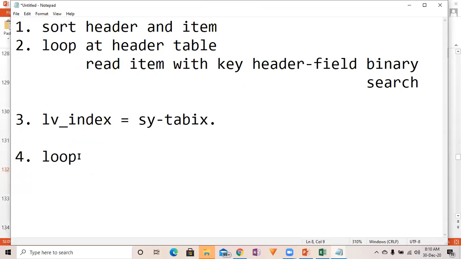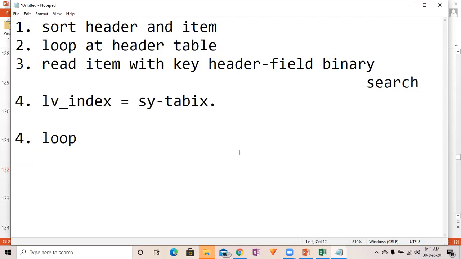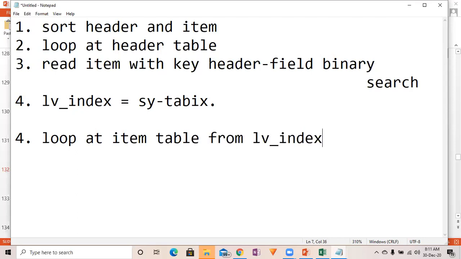Again, you have to first put the loop, right? Yes. After this second loop, once you got this loop at internal table, so this should actually be the third, and this should be the fourth. And once you got the index, then again you loop at the item table from LV_index, right? Yes, correct. This is from LV_index. Now tell me the sixth step. This is the fifth, and now you have to tell me the sixth step.